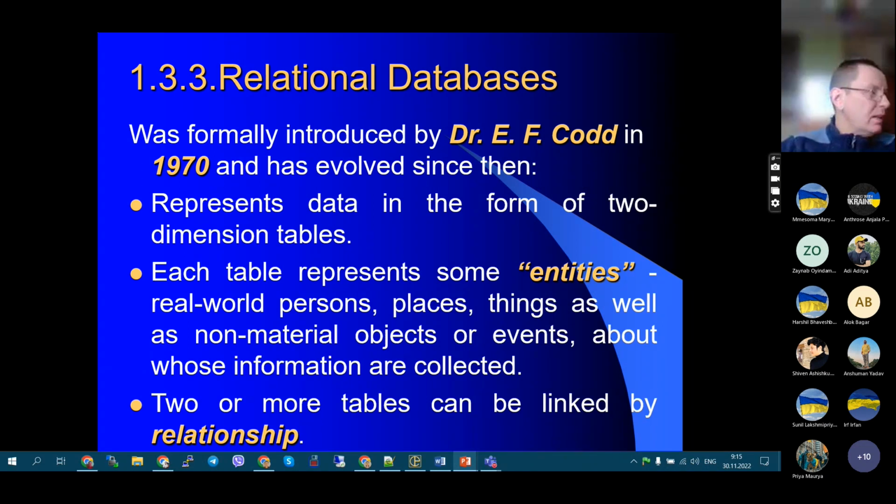An intermediate solution, which in this region became extremely useful and comfortable, and still dominates the market despite being introduced about 50 years ago. Data is represented in a two-dimensional table, but we have a strict limitation. Each table represents information about a specific entity: a real-world person, place, thing, or non-material object like an event. So we collect information about this entity only under this specific table. And we can also link tables by using relationships.